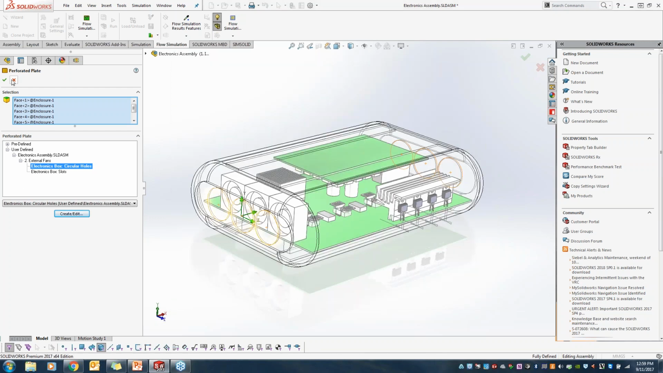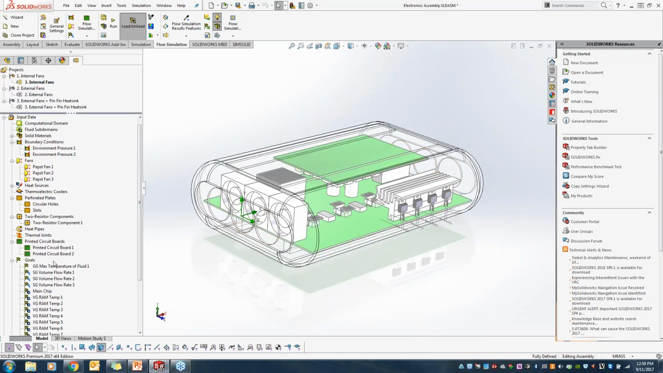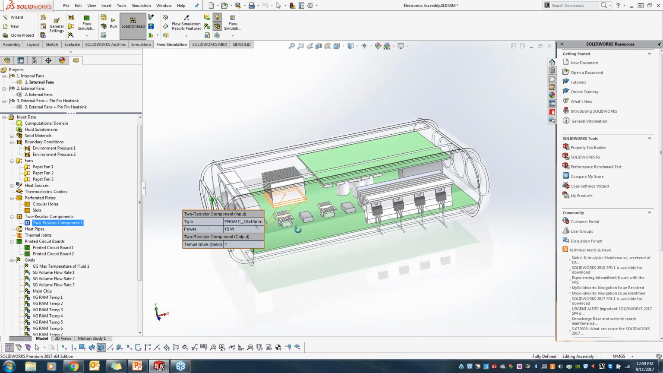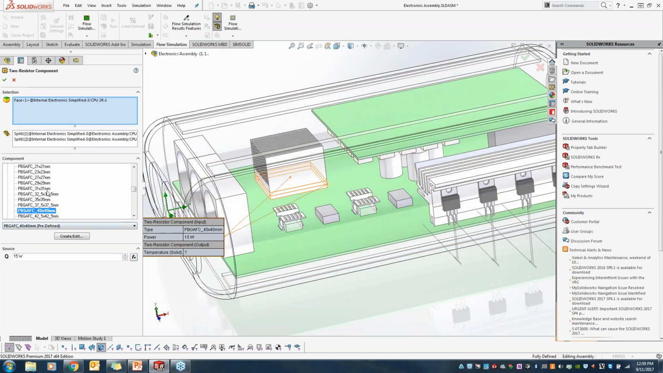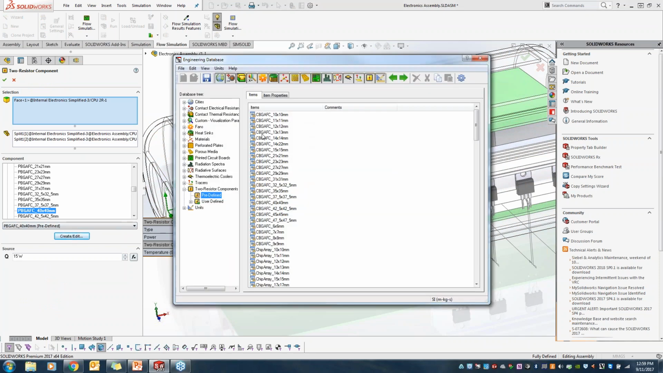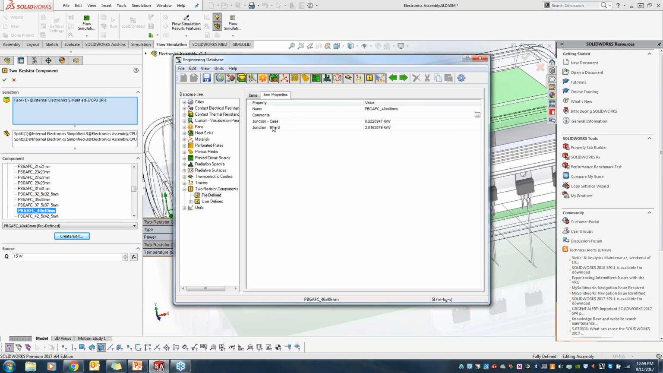Now we take it from there, and the next thing we would like to address is what we have as a microchip here. And we said this is a 2 resistor component. Again, from the database, you can see there is heaps of information on predefined off-the-shelf components. And in item properties, you can see the junction case heat generation and the junction board heat generation.